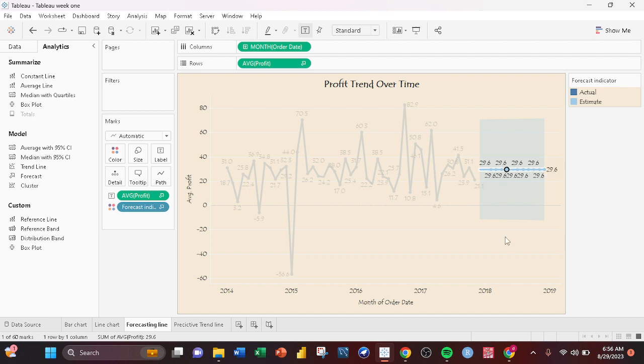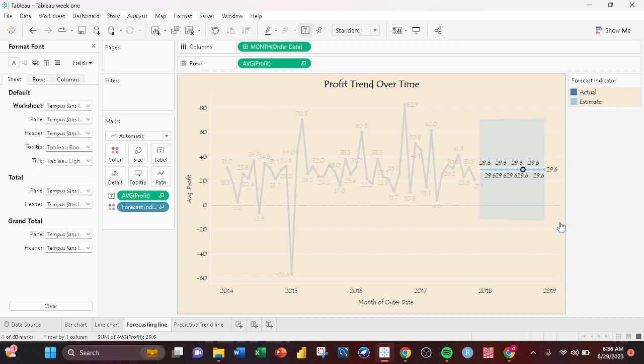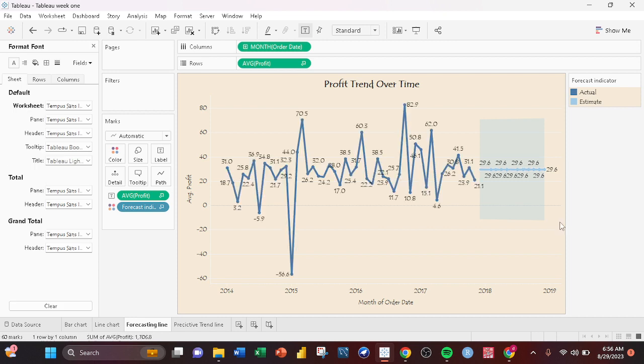This is the prediction. You can edit them. For example, you can right click on it and do some formatting. You can add macros, and I'll show you more about annotations. When I click format, you can format the model, change the color, something like that. But now this is the forecasting for the next 1 year.